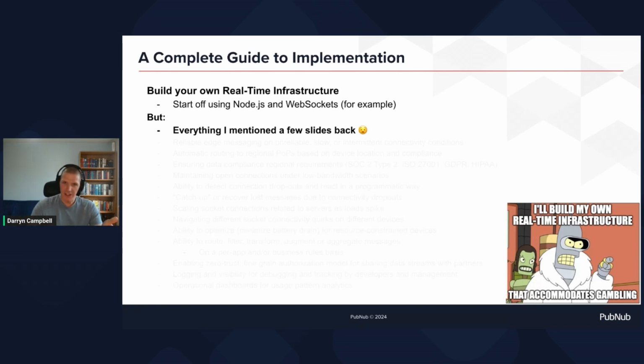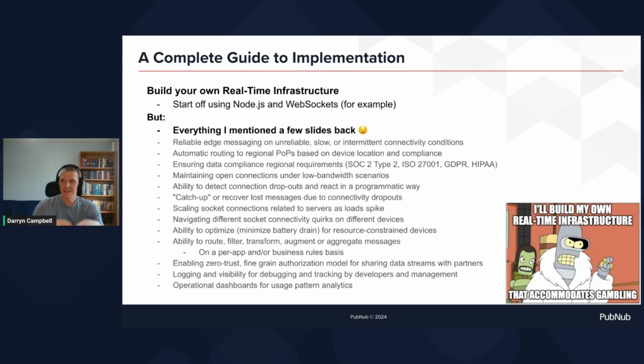Everything I mentioned on the slides a few back. But again, bit of an eye chart here. All of these other considerations are compliance, automatic routing, catching up. Like if your devices, I mean, let's assume you've implemented your real-time infrastructure with SDK support for all of the different devices.